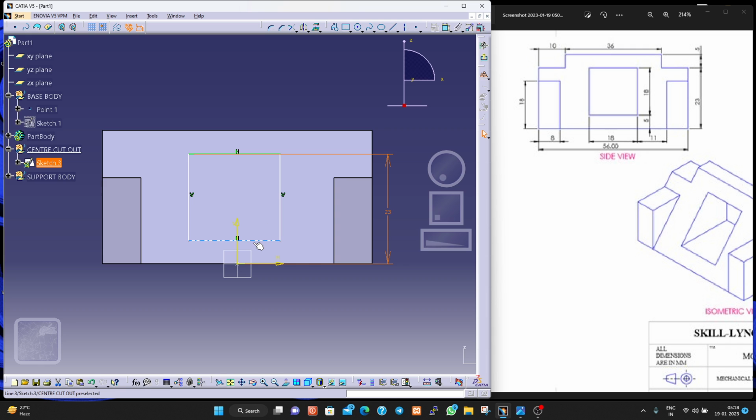And actually we can do it like this too, or we can go like this.